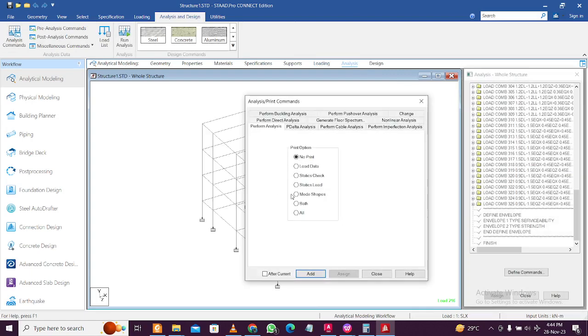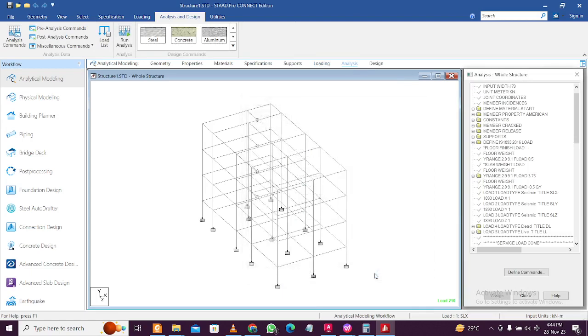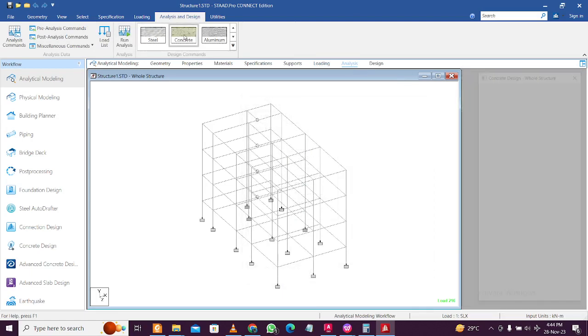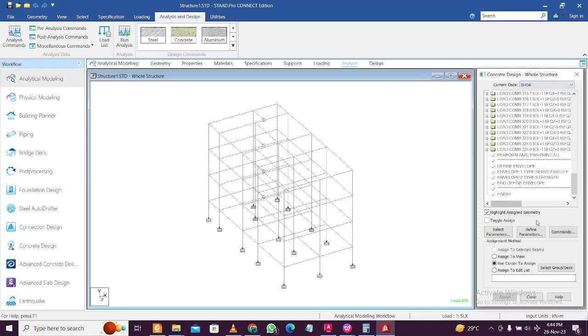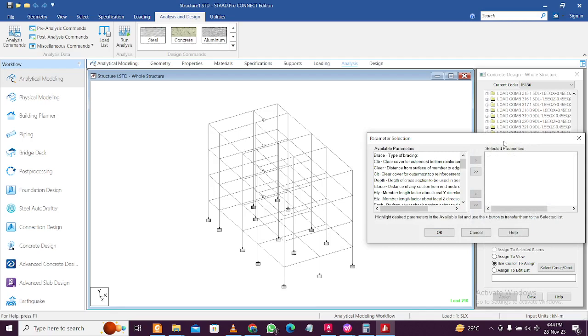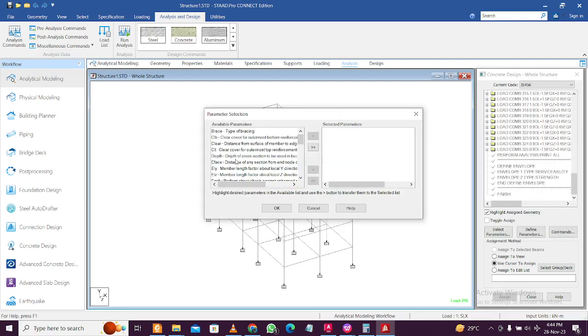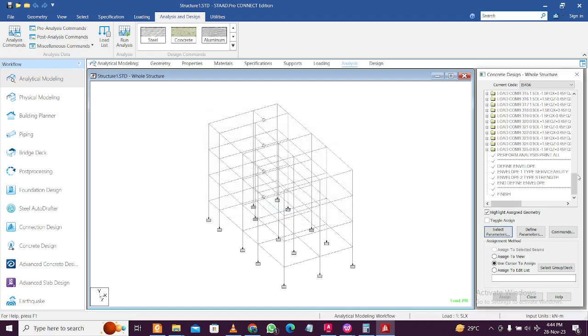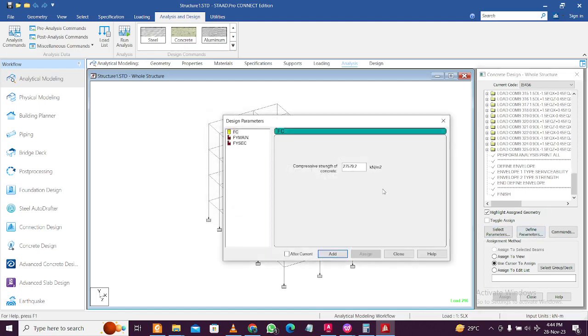commands. Analysis command, we'll add all, click on add, and then close this for now. Then design concrete as per 456, and then we'll go to select parameters, select the minimum parameters required. What are the minimum parameters? FC, the compressive strength of concrete, you need to define, and FY main and FY secondary you need to define. Other things you don't need to define, just define these parameters.